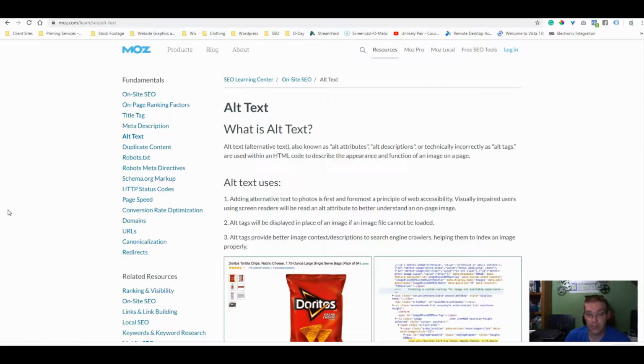A couple different uses. This first one I didn't even think of until actually reading this article regarding alt text. But adding alternative text to photos is the first and foremost principle for web accessibility. Visually impaired users using screen readers will be able to read an alt attribute to better understand an on-page image. So this is not only for SEO, but also for your accessibility, which Google actually looks at as part of some of the ranking factors.